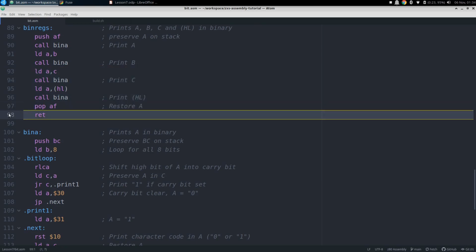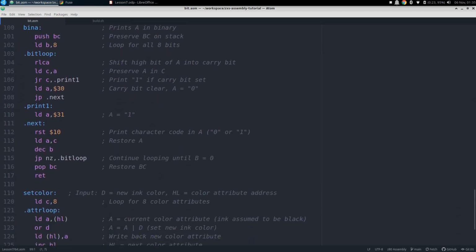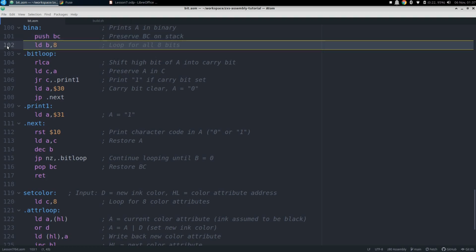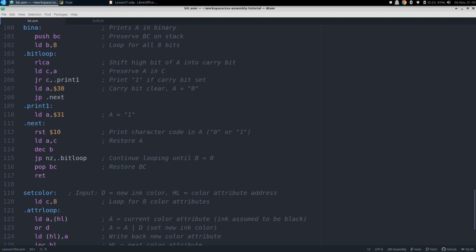Next we'll see how to do bin A, and for this one we need to also store BC on the stack, as we will be using both of those registers in this routine. We use B for a loop index, which we initialize to 8, as we have 8 binary digits to print. Then we start another loop with the bit loop label, but you may have noticed 2 things.